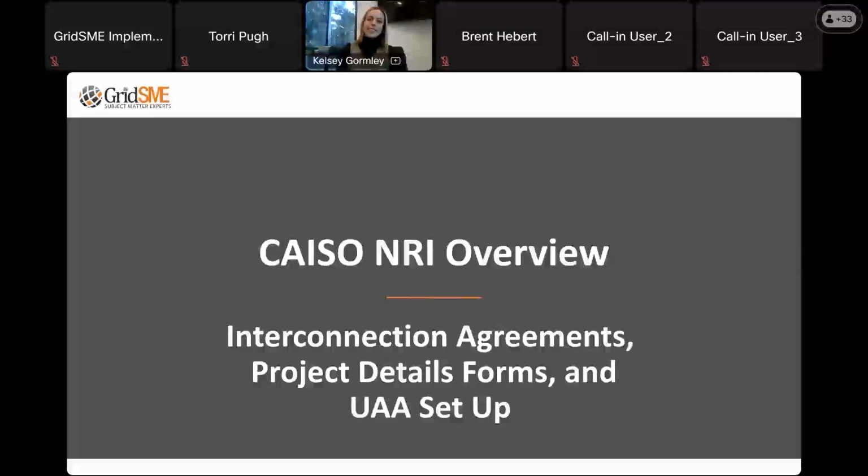Right. So now we'll dive into the process of the CAISO NRI process. And the first step in that is making sure that you have an executed interconnection agreement. So for the first few slides here, we're going to focus on the new interconnections. There are lots of different ways that existing resources can become CAISO market participants. That's not what we're going to focus on today. For the purposes of this discussion, we're going to focus on the different types of interconnection agreements that are put in place for new resources.